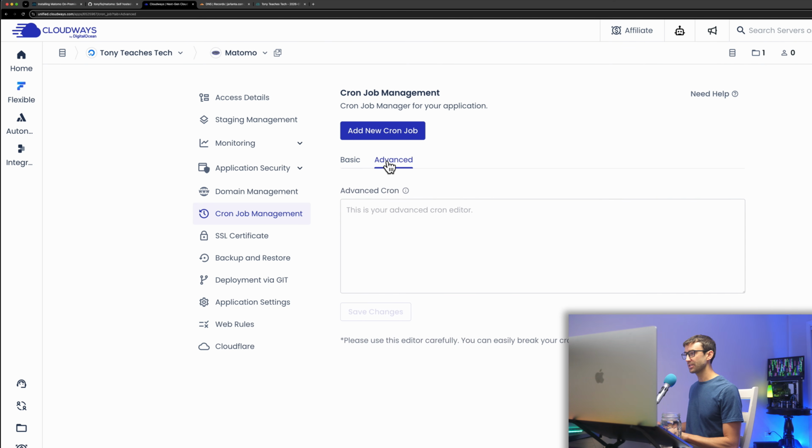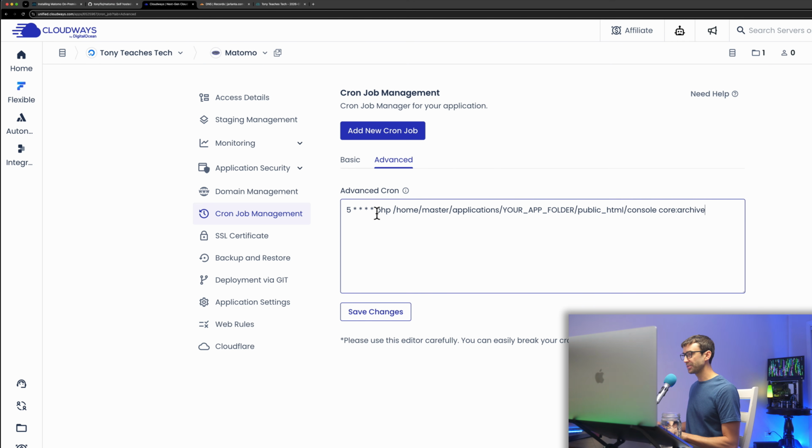In the advanced section here, back on my website, we want to copy and paste this command. And what this is going to do is, with the PHP program, it's going to go to this URL. We're going to fix this in a bit. Under our public HTML directory, there is a file called console, and then the command is going to be core archive. What this over here means is it's going to run 5 minutes past the hour every hour.